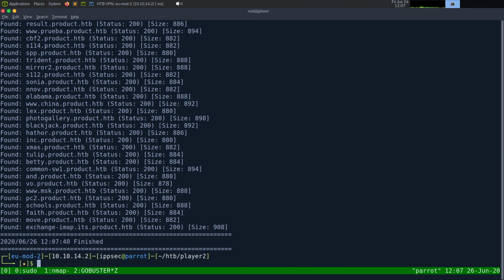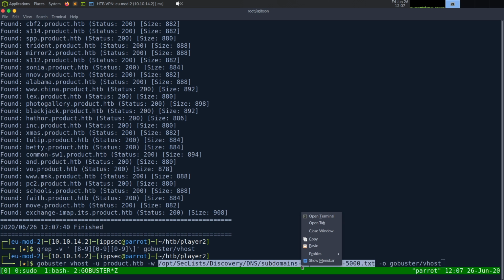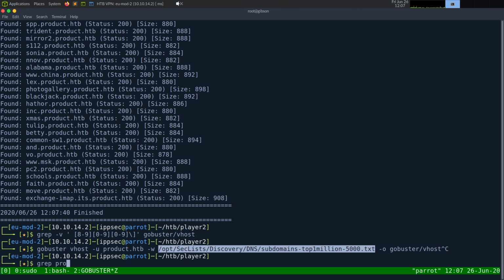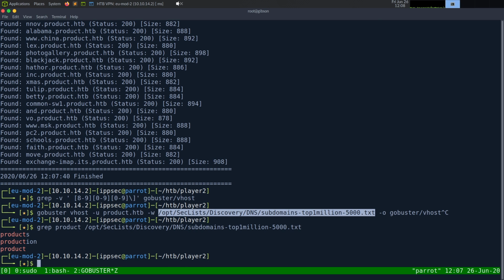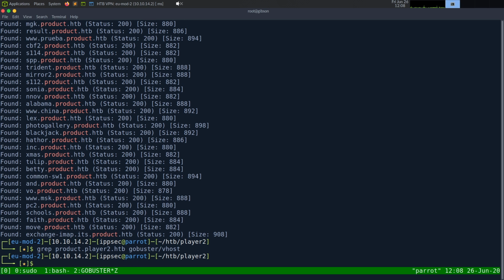Oh, it finished. So we can do that grep again, and we don't get anything. And I just want to make sure that maybe product wasn't on this list. Sweet, my copy and paste is working. Grep product on this, it is. So what we did to exclude it probably was not a good thing. So grep product on gobuster vhost, product.player2.htb, and right off the bat we can see where we went wrong. The vhost is putting it at the domain level, not the subdomain.